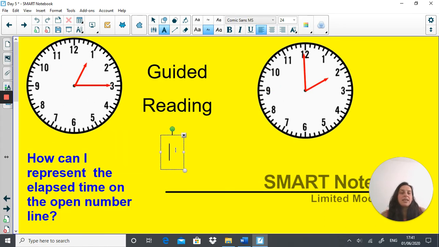So guided reading. How would you represent the elapsed time here on a number line? So it starts at 1:15 and it finishes at 2 o'clock. How do you represent the elapsed time on a number line? Off you go.